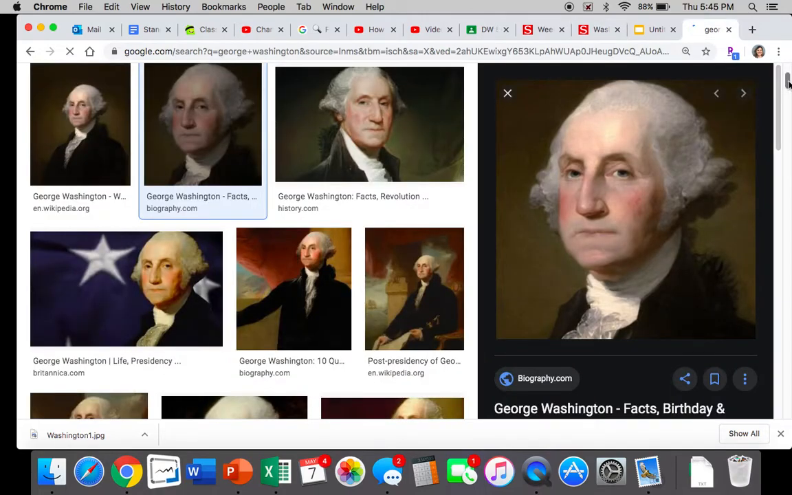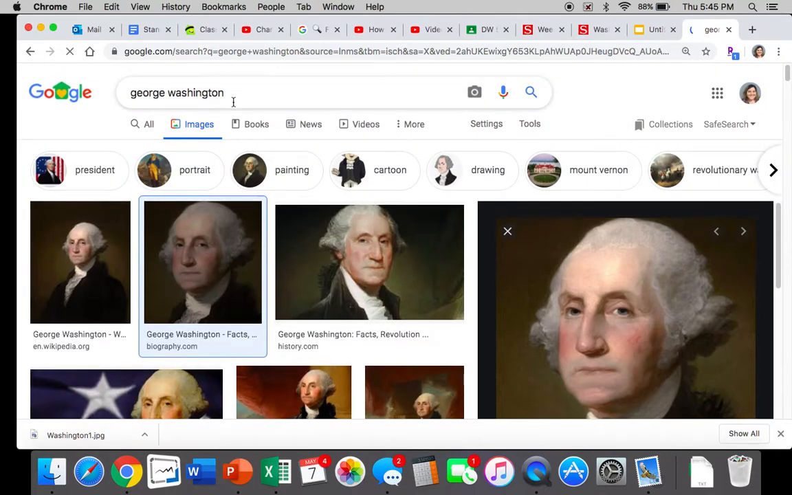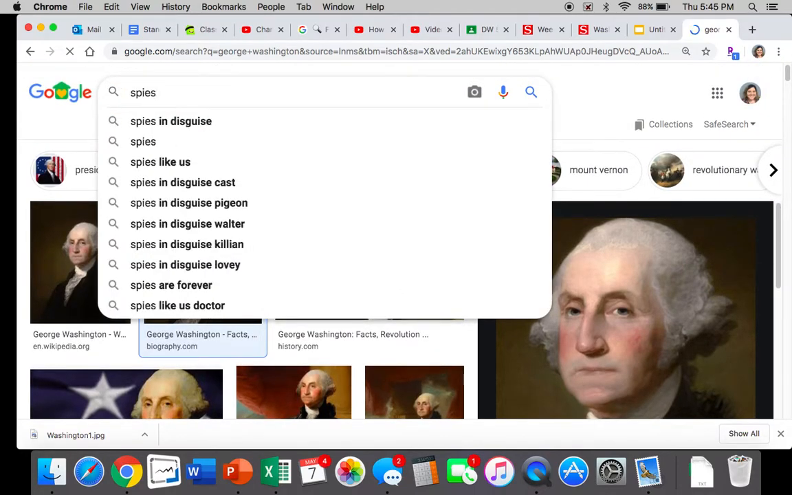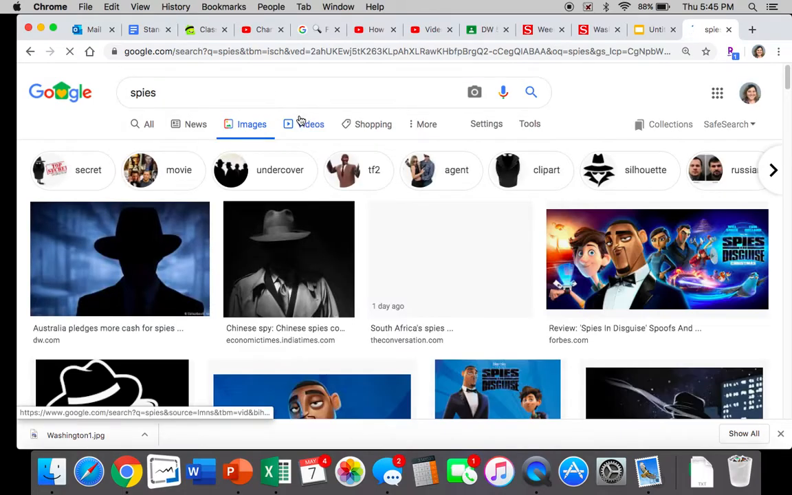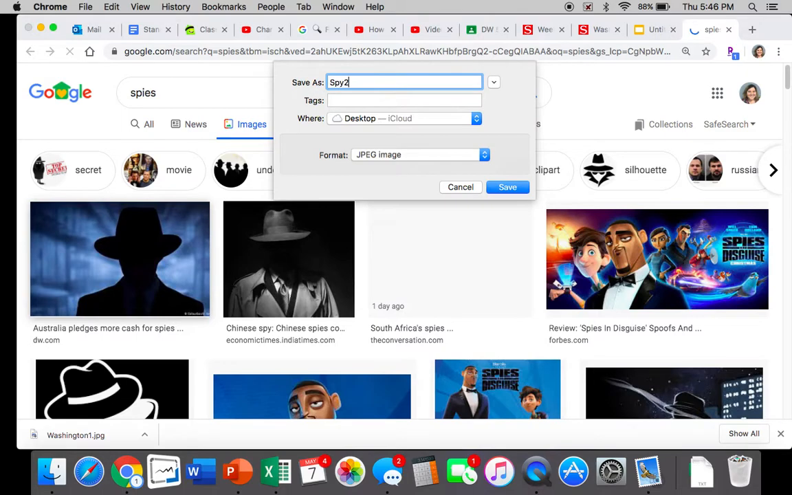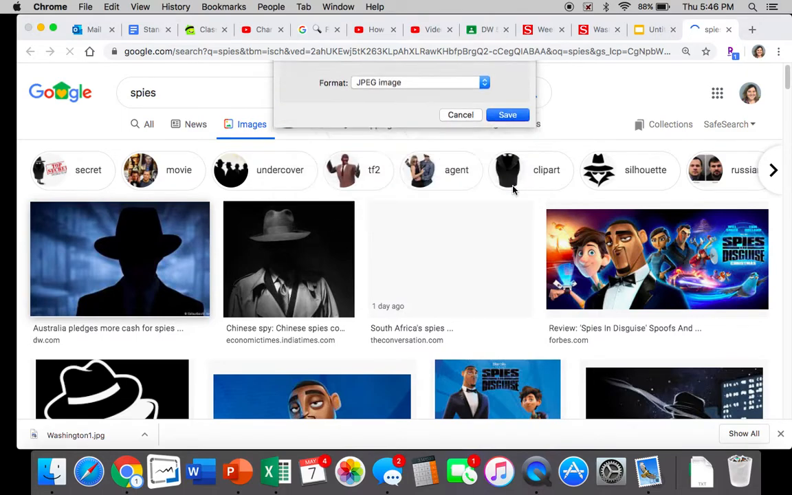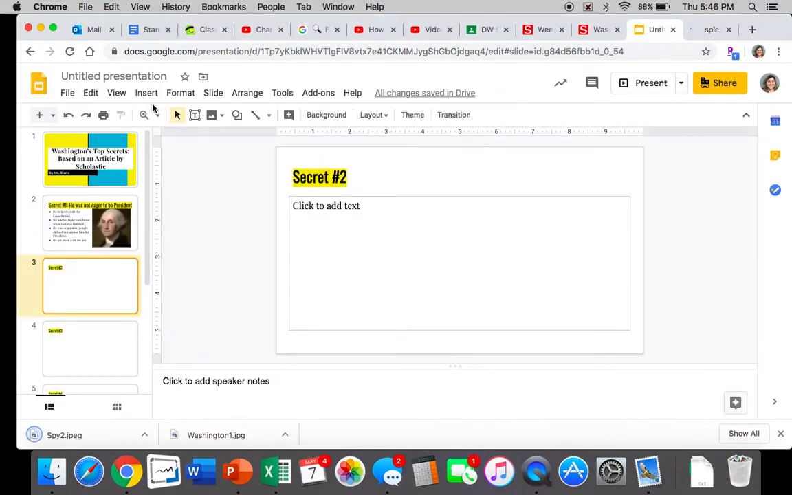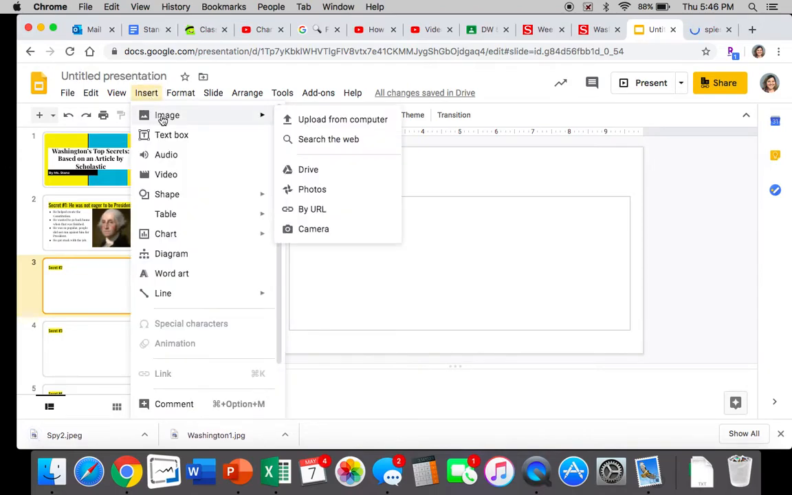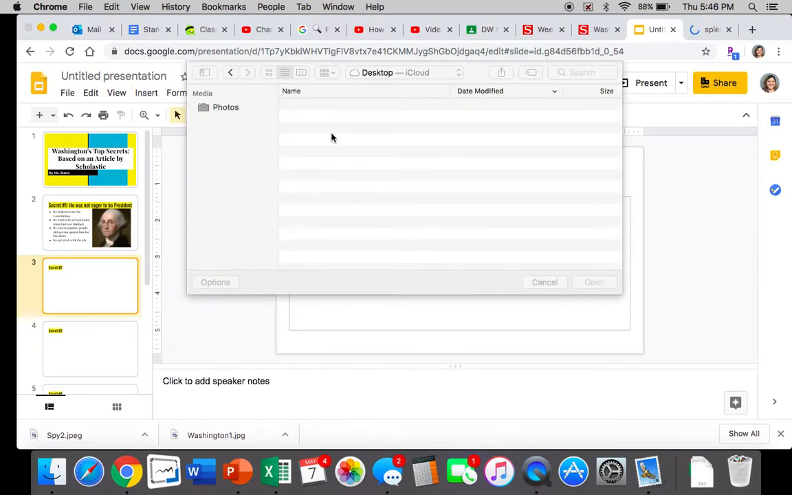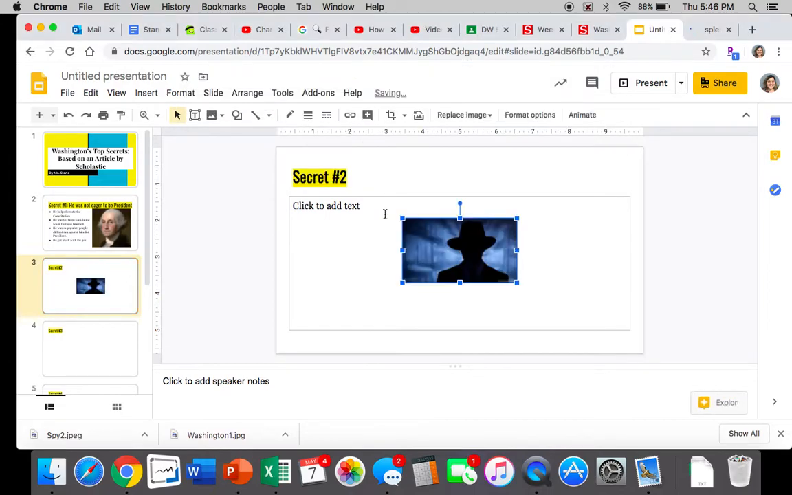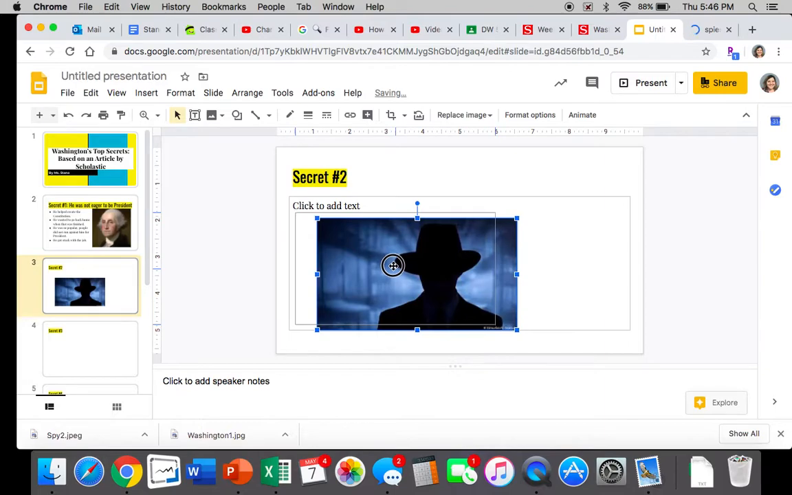So I right now have an idea for a picture. I'm going to look up spies. Ooh, and this is perfect. I've got a couple pictures where you don't quite see the people, nondescript. I'm going to save that. I'm going to go spy 2, and I just put a 2 so I know it's slide 2. So in here, I'll insert my image, upload it from the computer, spy number 2, and I'm going to make it a little bit bigger over here.